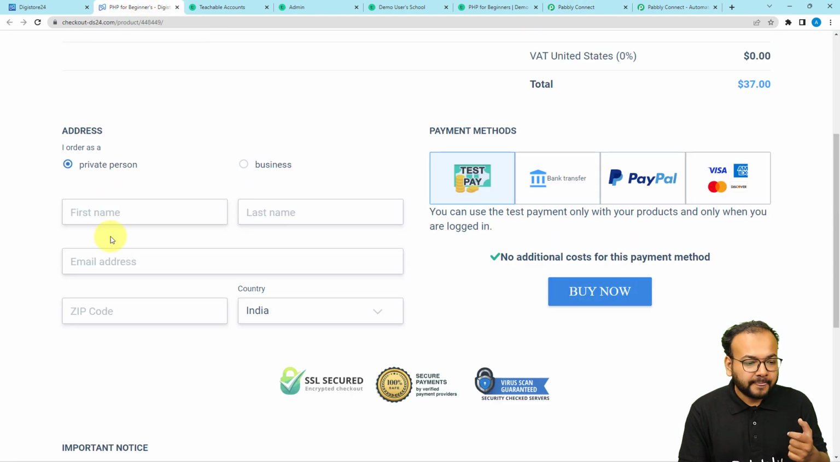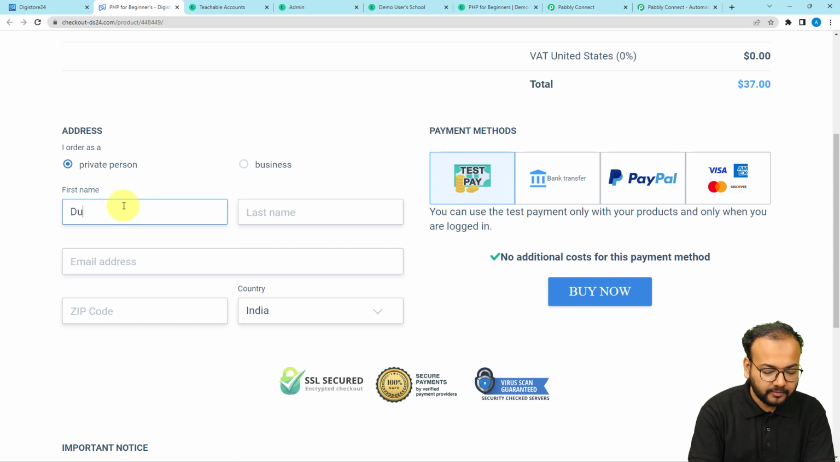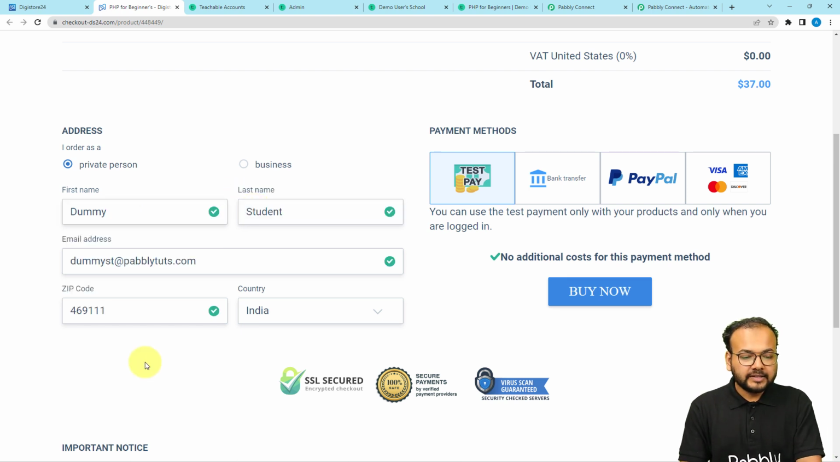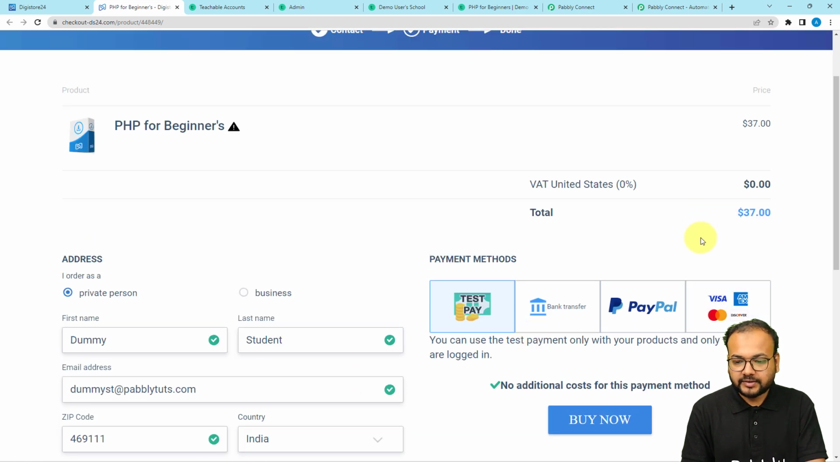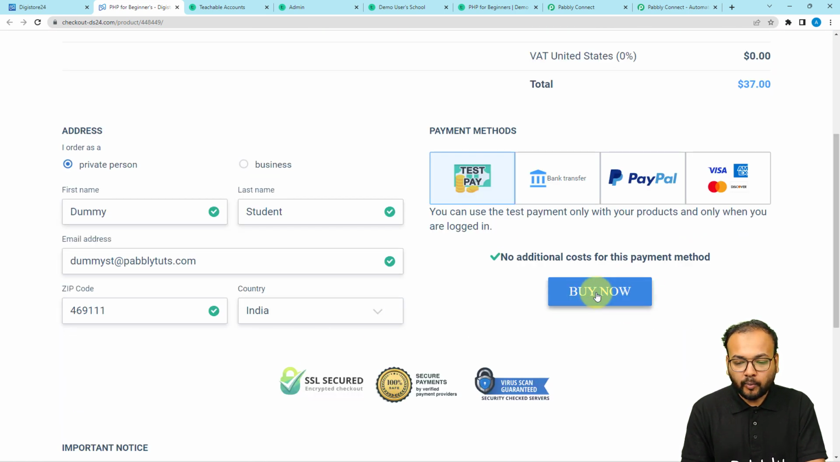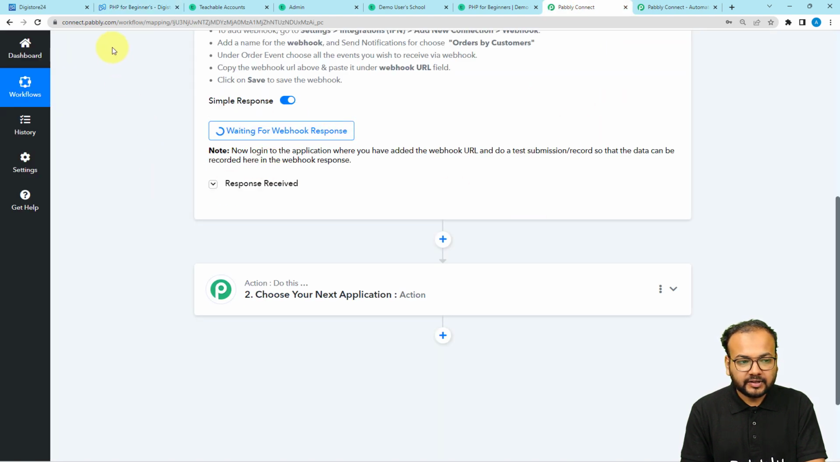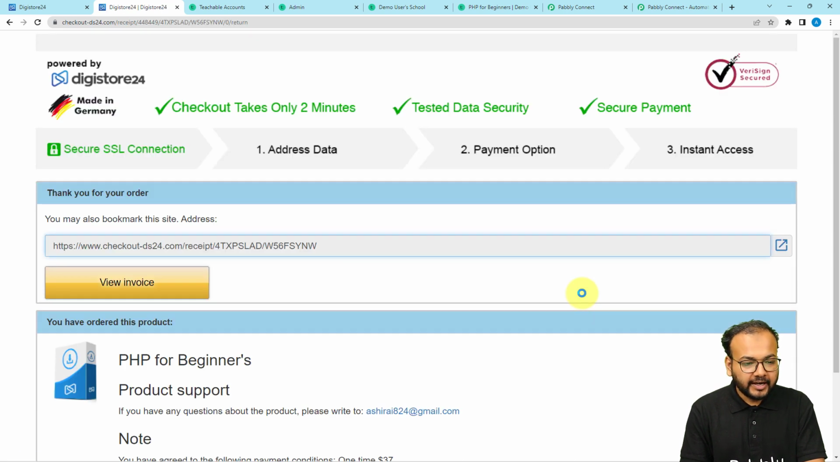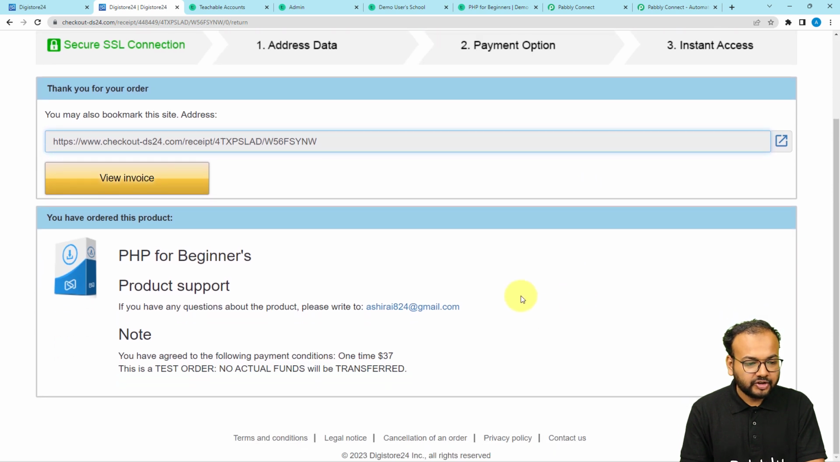Let's just see. I am going to fill in the details of a dummy customer. The name of my student or customer is dummy student, let's say. So guys, here I have filled the details of a dummy student. This is the email address, zip code, country, and this is the amount. And here I'm clicking on the buy now button. You can see the workflow is already listening. Let me click on buy now, and you can see the order is getting processed here, and the order is completed. You can check the invoice by clicking on the view invoice button.